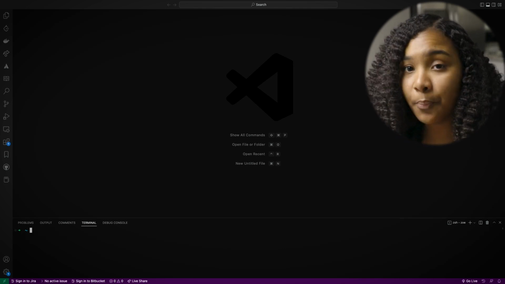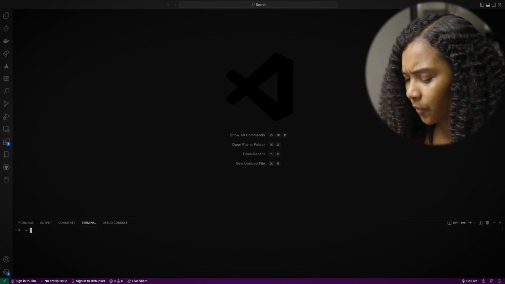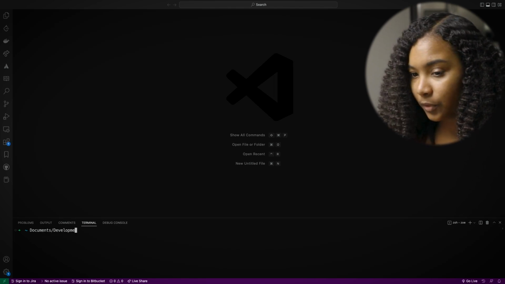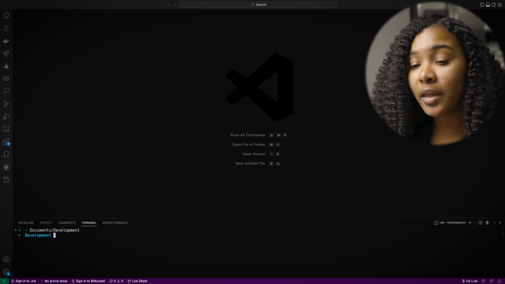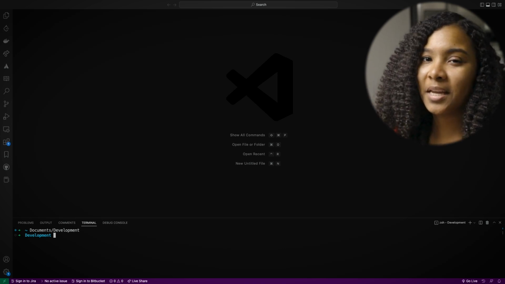If we want to start a new Git project, we'd first need to choose a repository to work in. So let's go over, for me, I'm going to go into my documents folder and the development folder. I have a dedicated development folder that I do all of my development work in. It just makes it easy for me to keep everything in one place.